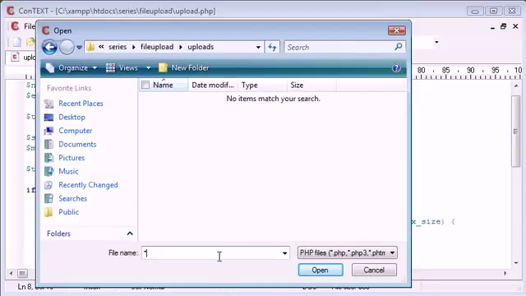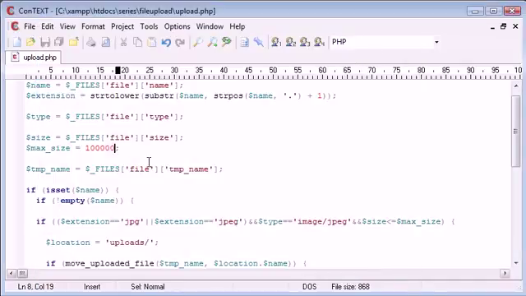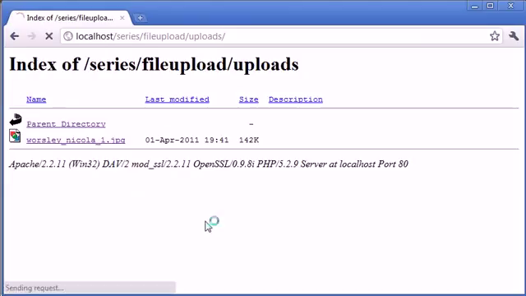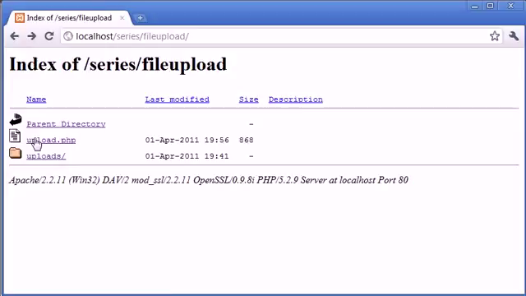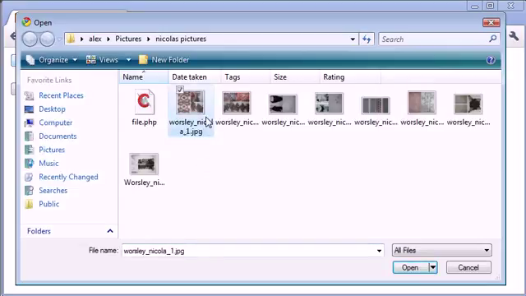Let's pop a star in there, and we'll delete that one there. Okay, so now what we're going to do is upload 2 files. Because I've now set my limit to roughly 100 kilobytes, and this file is more than 100 kilobytes, it won't be uploaded. It's 142 kilobytes.